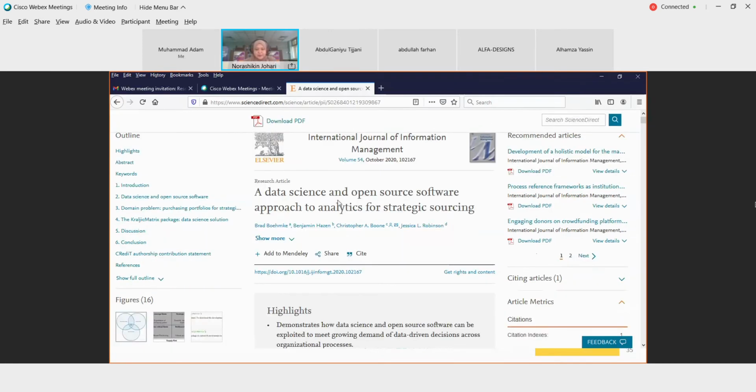Basically, the article title will come up with the volume, and some of them also have the issue number, volume number, and issue number. Also, the date when that article is published.